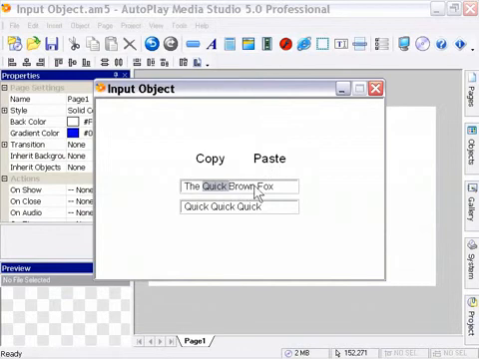Now if I go ahead and, for example, select the Fox text, I can press Copy and Paste, and it'll paste that into the input object. So you can see what it's doing is it's copying my active selection, and then it's pasting what was on the clipboard. Again, I'll select the Quick, I'll press Copy and Paste, and you can see it gets pasted in there. And we could do this endlessly. So that's the copy and paste functions.